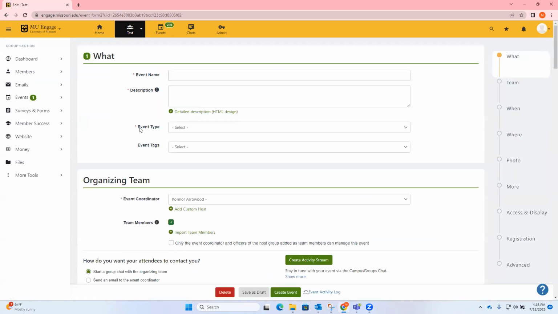You will see these asterisks next to these. These are the mandatory fields that have to be filled in. I should note that all of this can be changed at any time after making it. You also can save as a draft to go back and edit as well.